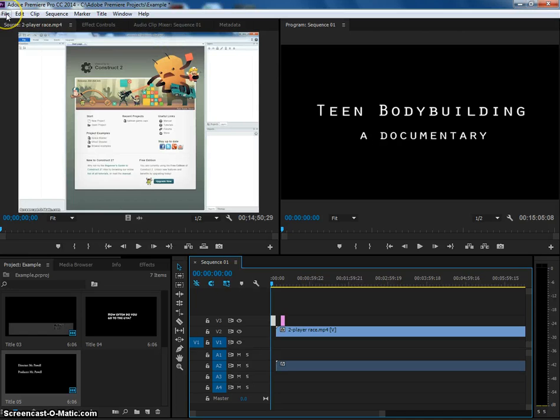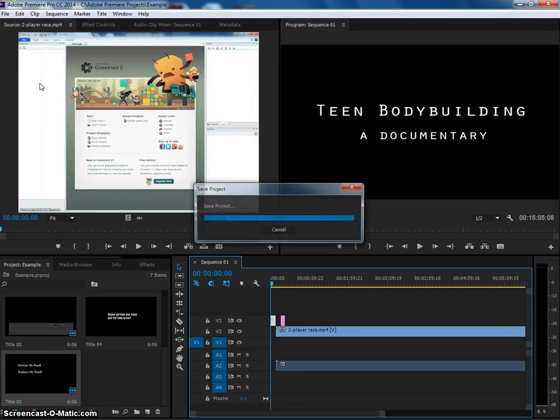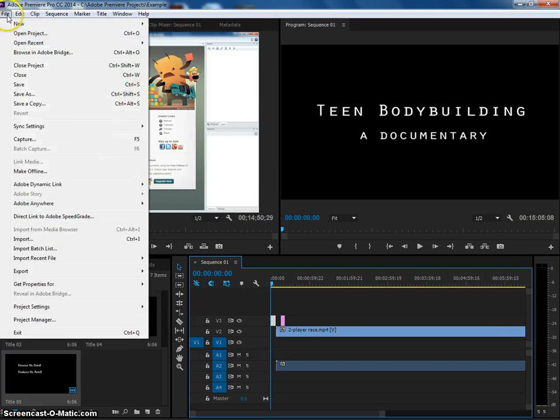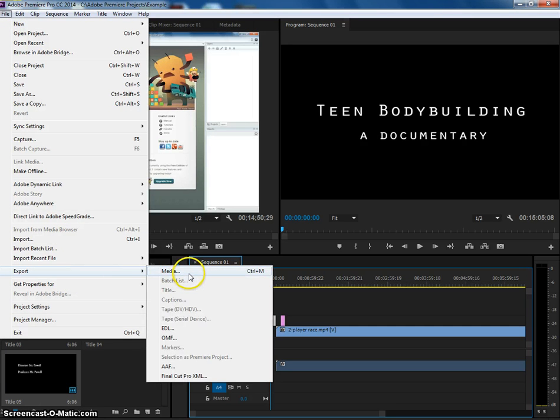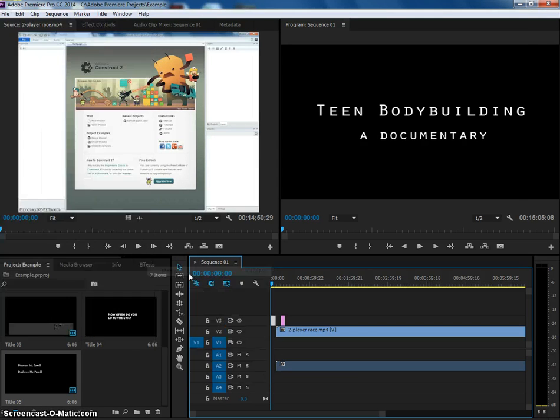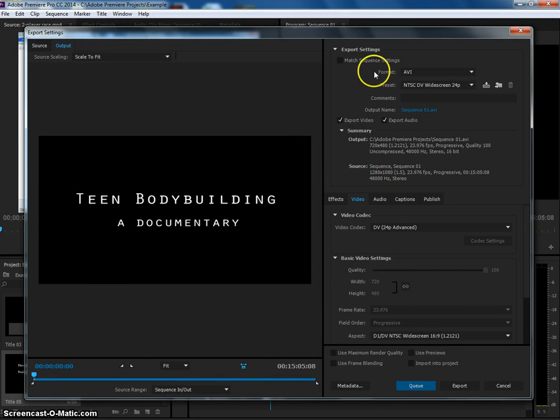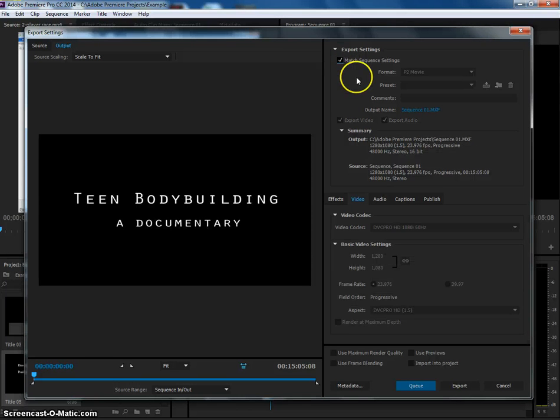So if I'm all done and I want to export, I would recommend saving first, because you never know. And then we want to go to File, Export, Media. And I'd recommend when you're exporting to check off this box saying Match Sequence Settings. Okay, because otherwise you might export it in a weird resolution. And this way it'll automatically export it the way that you've been working with it.